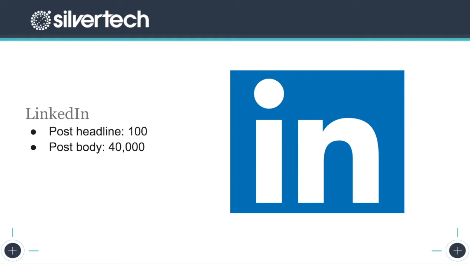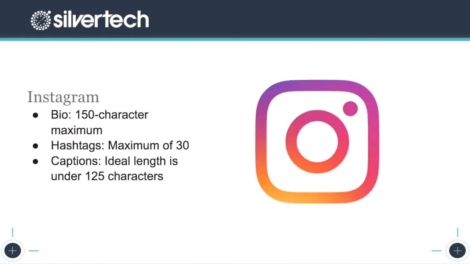In LinkedIn, there's a lot more flexibility because these types of posts on LinkedIn can be treated even as supplemental blog posts, thought leadership, sharing, and things like that. So you do get a post headline limit of 100 characters, so you can get an actual title in there, and then a body post of 40,000 character limit. So again, pretty similar to the length of what we would see from a blog post.